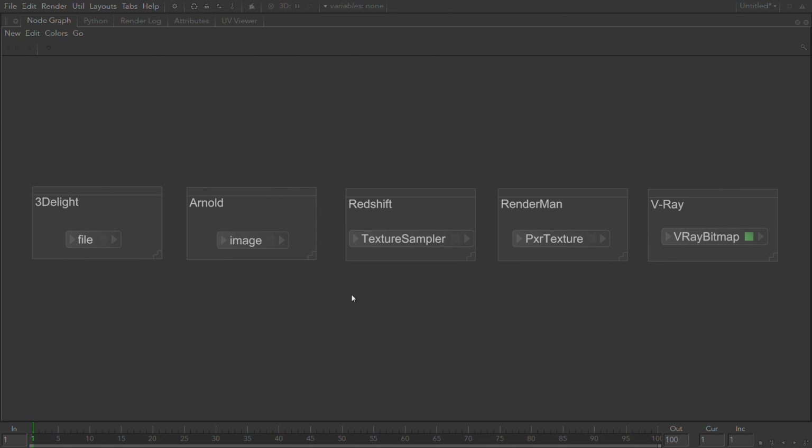So first off, what we have in front of us is the name for the shading node from each respective renderer plugin and its ability to bring in file textures. So starting with 3Delight on the left, they have the file node. Arnold calls it image, Redshift texture sampler, RenderMan has multiple, but the basic one is the PxrTexture, and V-Ray, the V-Ray bitmap.